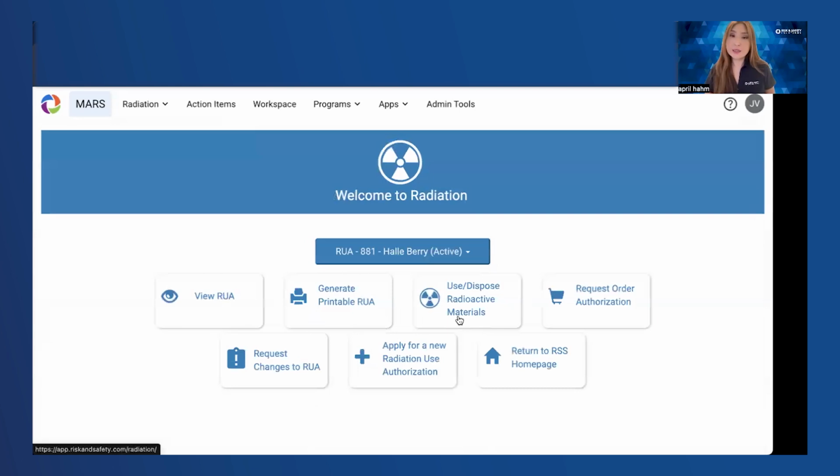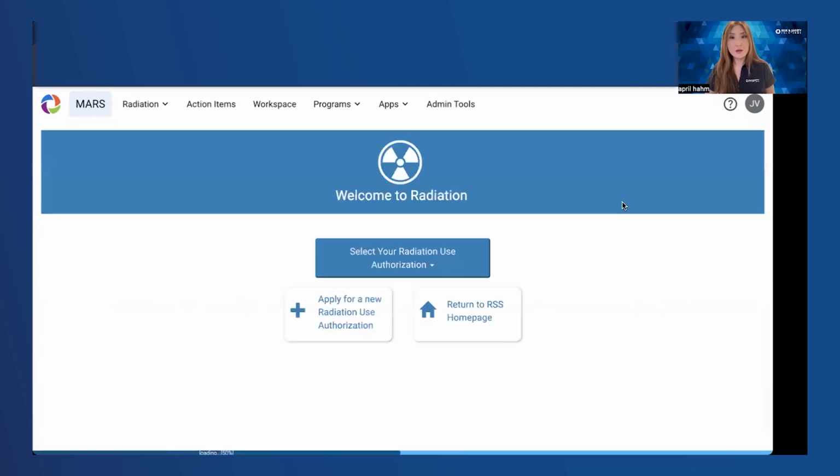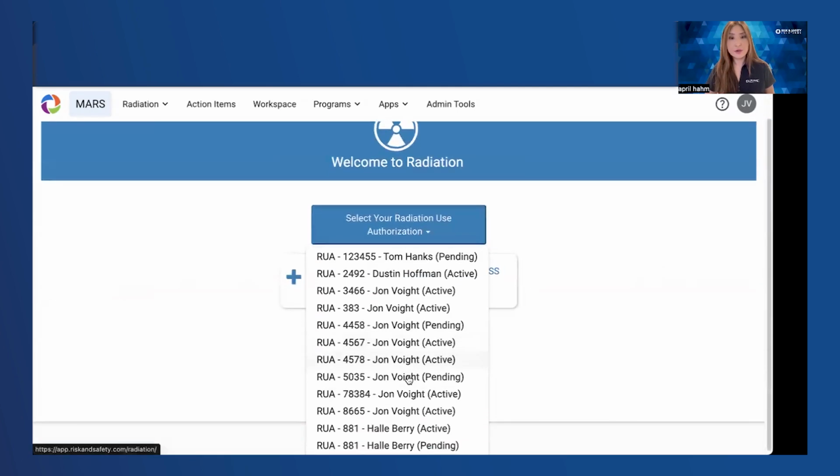And remember earlier I said, if you want to request a new material, this is one of two areas where you can make that request. This is the second way that you can make a request for a new material. I'm going to show you that it looks identical to the other way that you had to request a material. They take you to the same spot. Okay, I'm going to go back into 881.